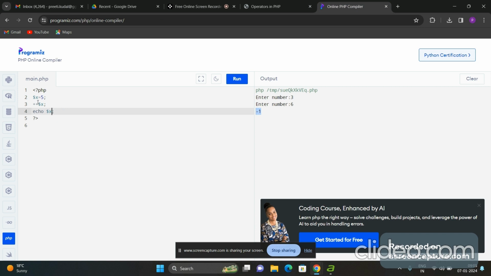See, $x is initialized as 5, it is incremented first and then $x is sent to the echo. Let's see, it will be 6. It means the increment operation is performed first on $x, that is 6, and then $x is printed.